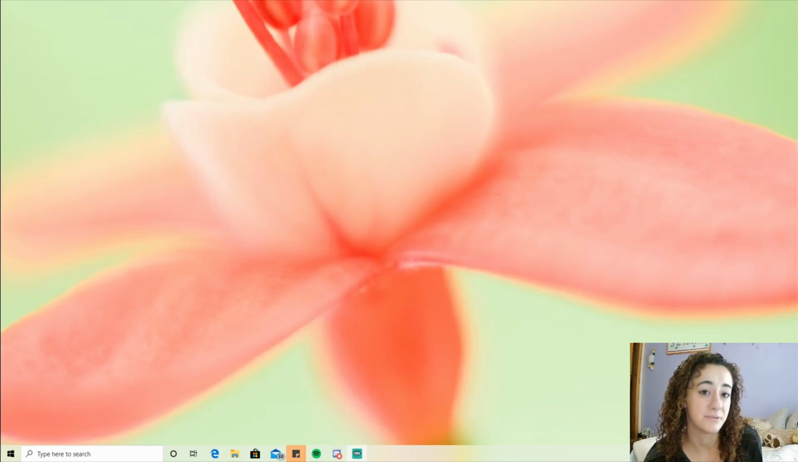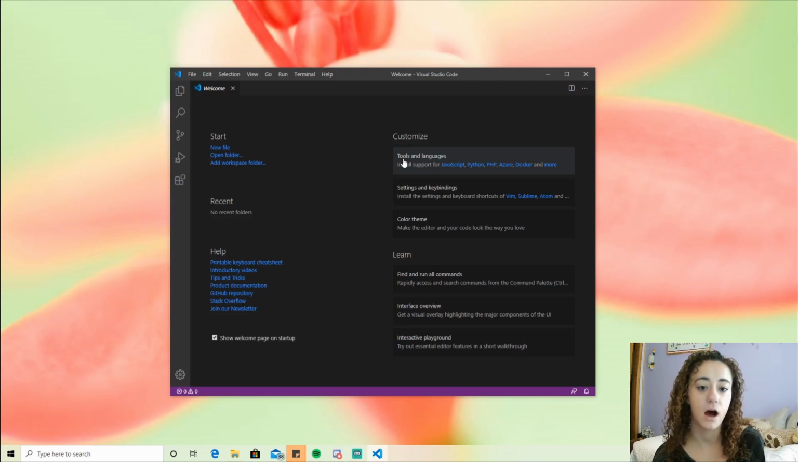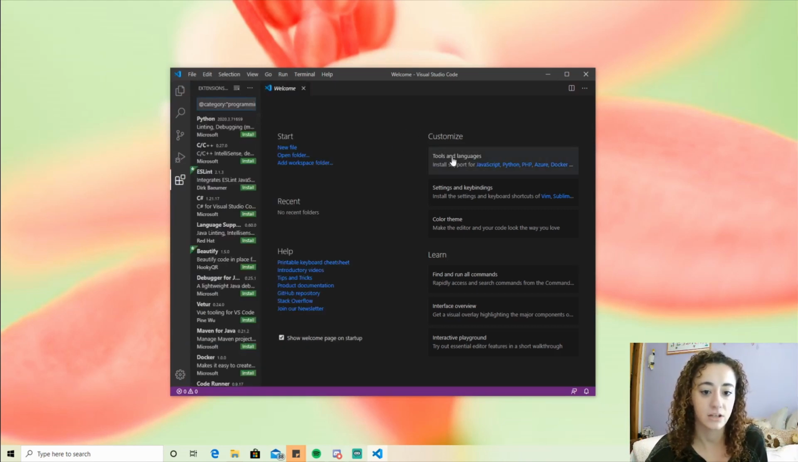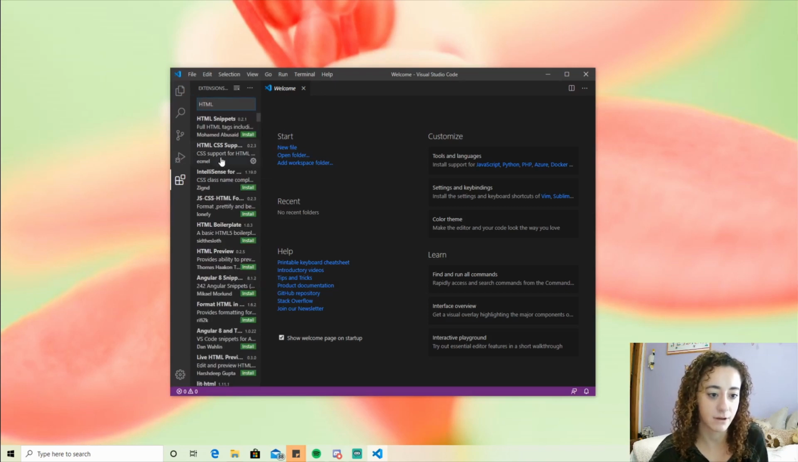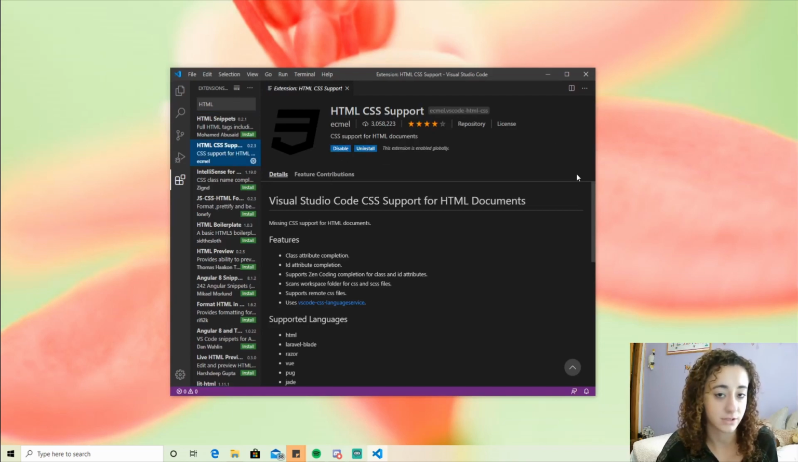What you're going to need to do, what I use, is Visual Studio Code to create my website. I'll leave the link in the description to download it. Once you have this downloaded, you're going to want to click on Tools and Languages, and come into this little search bar, type HTML, and HTML is going to come up. You're going to want to click this HTML CSS support, and download the HTML.